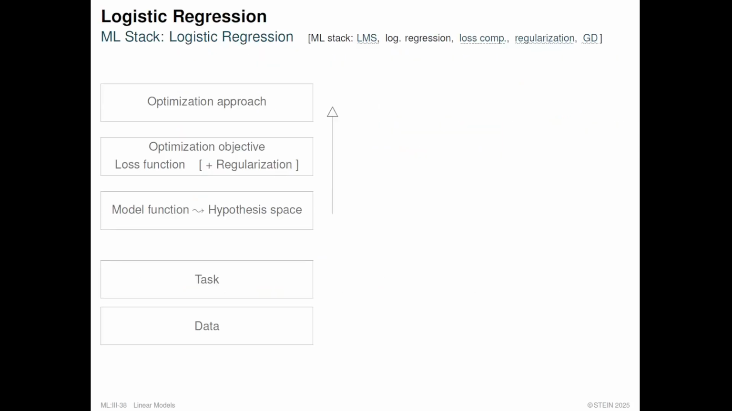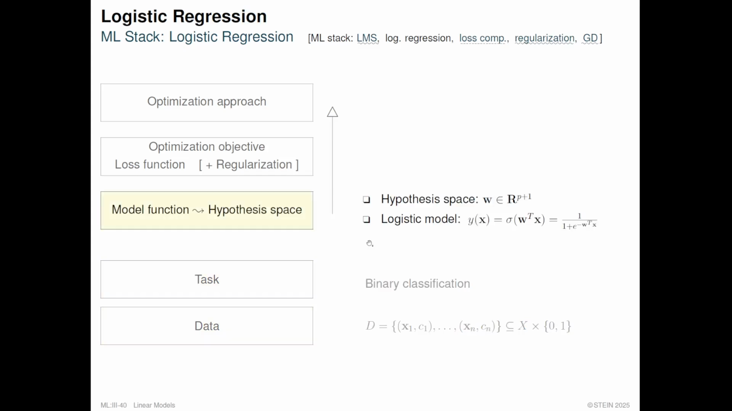So this is again our ML stack here, which we also saw for our LMS scenario, but we'll also see it later for gradient descent itself. So the task is a binary classification. We have not yet generalized it to more classes. Our data, again, is a labeled data set. We need these binary labels to be assigned by a human, etc.